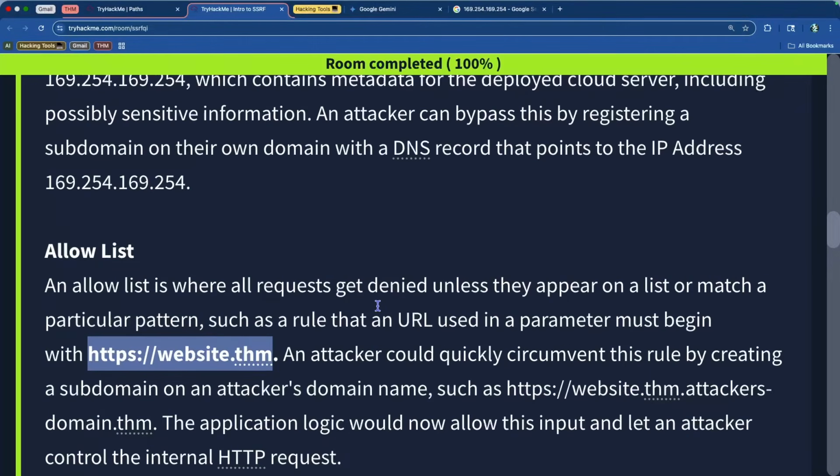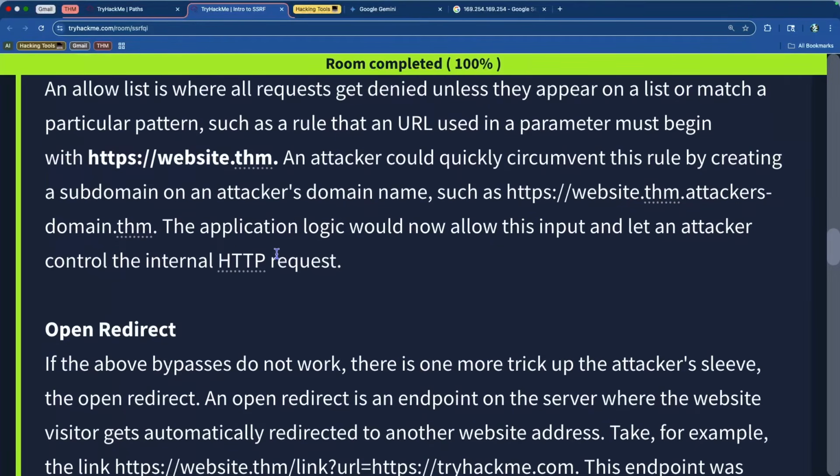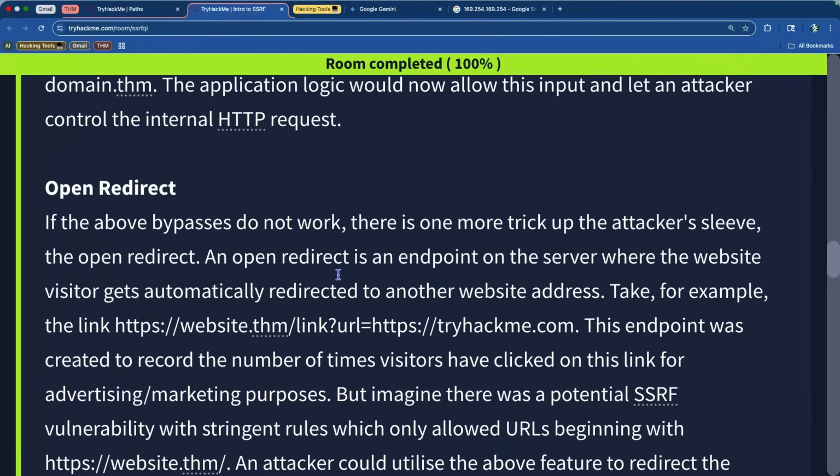So if it starts with this, if that's the rule, and we figured out that that's one of the rules that we have because we looked at the configuration for the instance, you see what I'm saying? So once you figure out the configuration rules, you're like, oh, you know what? As long as I have something that's registered on my own website that has this as a subdomain, website.thm and then .attackersdomain, so as long as it starts with this, then I should be able to get access. And technically you should, right? The application logic will now allow that specific input, and let you control the internal HTTP request.